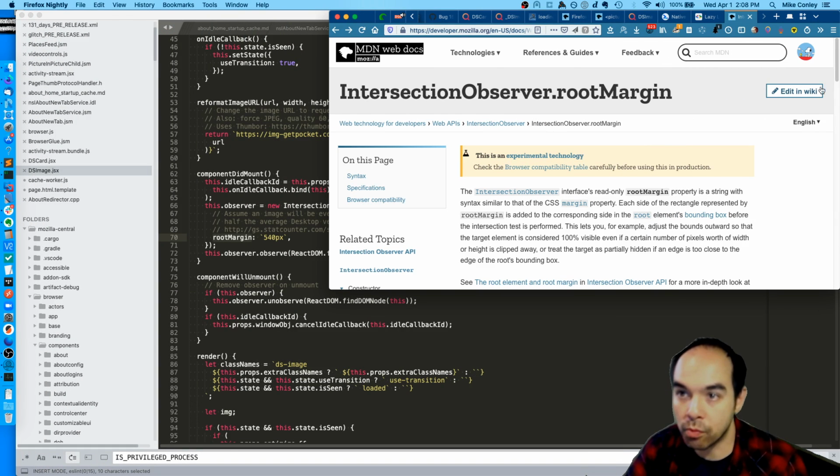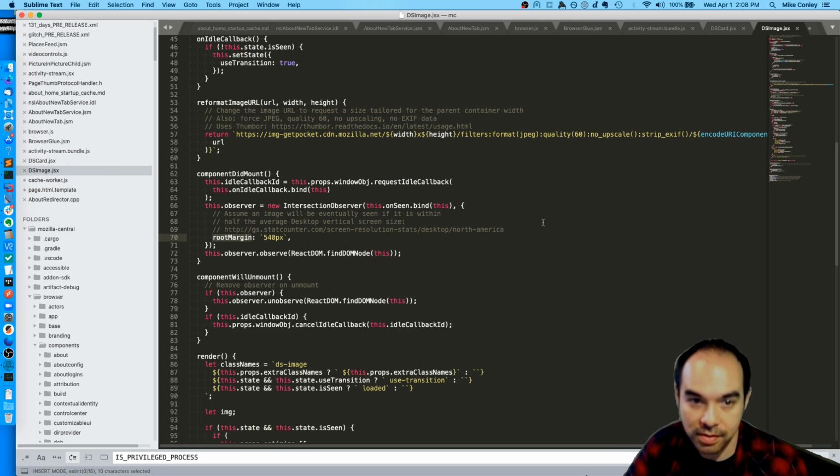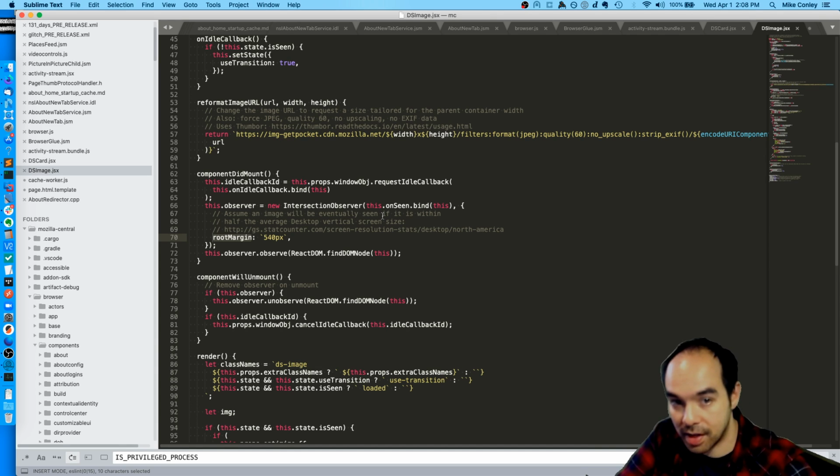So by adding a root margin of 540 pixels, you actually create an additional chunk, so that it's like this big around. So any item that suddenly floats into this region is considered visible, and then we run its intersection observer. That's what it means. Okay. So if it's within half the average desktop vertical screen size, then we start loading it. Okay.